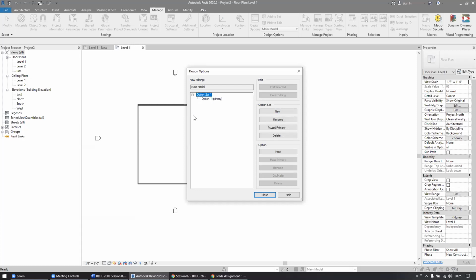Now, it just gives them generic names. So what we need to do as soon as we hit the new button for the option set is click on its name right here, option set 1, and rename it, so it's not just a generic name. First of all, we are renaming the option set. And the option set name should reflect what part of the building's design is being deliberated about. In this case, it's the kitchen.